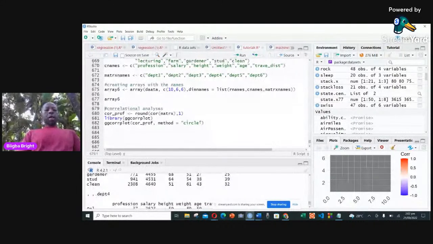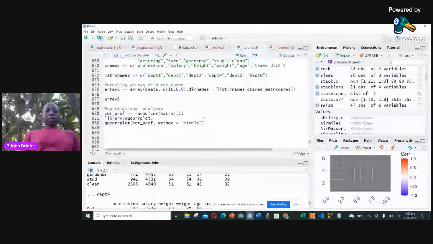So I wanted us to do correlation analysis. Is there a relationship between your walking distance and your salary? Is there a relationship between your salary and your weight? Is there a relationship between your salary and whatsoever? So all the features we have here, let's find out whether there's a relationship between them.